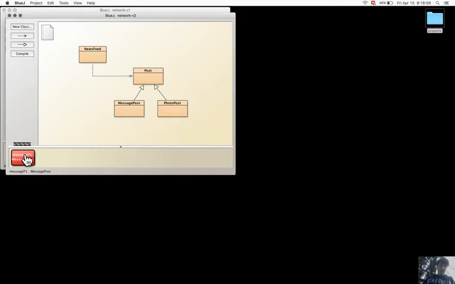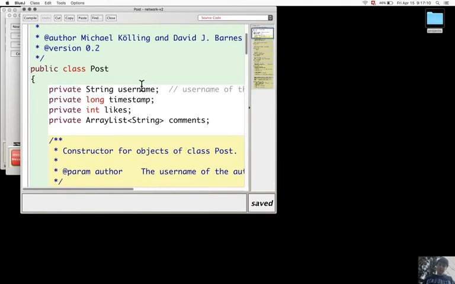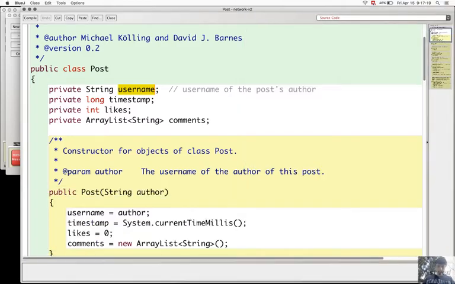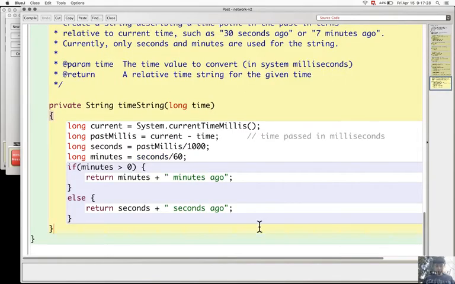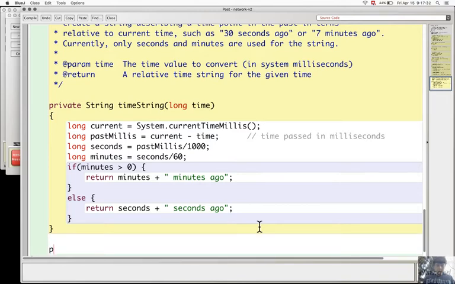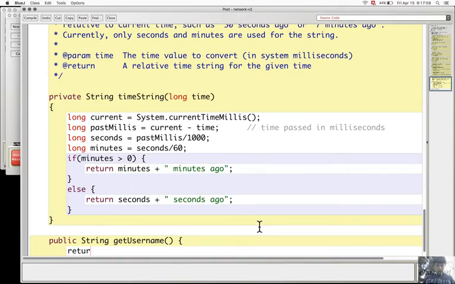in which it will be written like message post from name, and I can't get the name from post because it's private. The username is private, so I need to add, first, a get username accessor method into the post superclass. So it's a string, right? Get username. Return username.